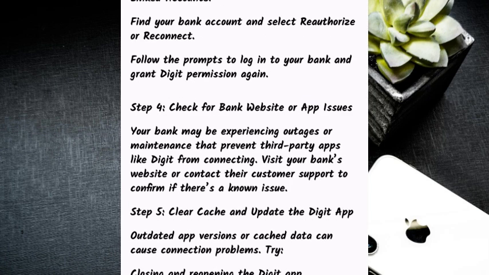Step 4. Check for bank website or app issues. Your bank may be experiencing outage or maintenance that prevents third-party apps like Digit from connecting. Visit your bank's website or contact their customer support to confirm if there's a known issue.